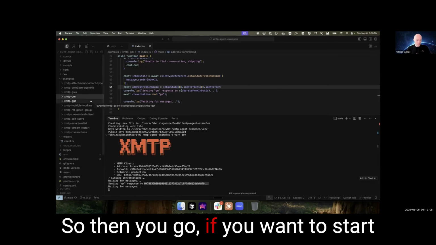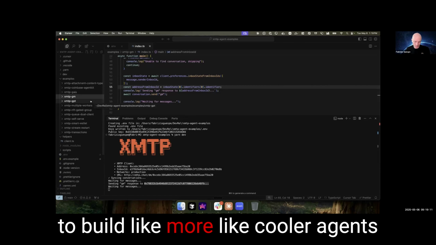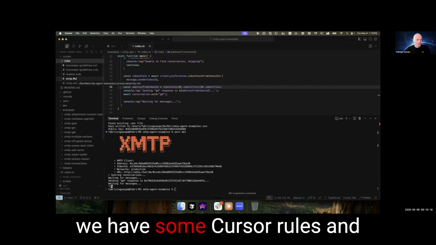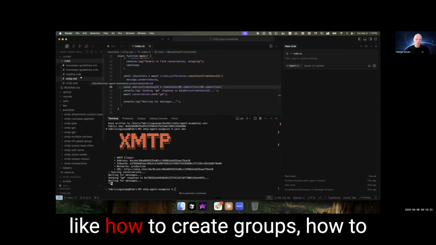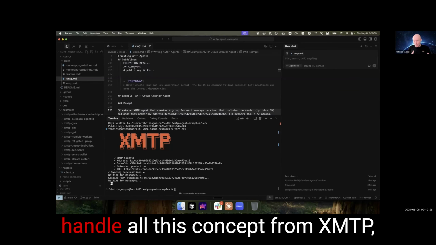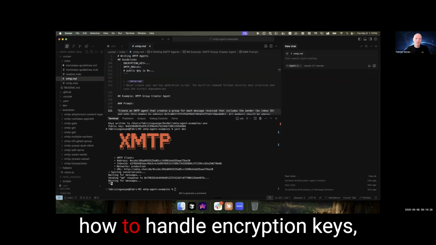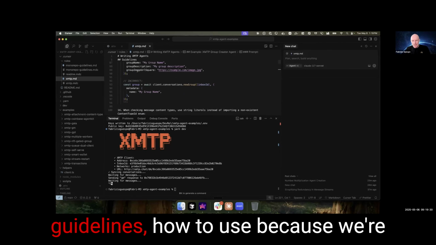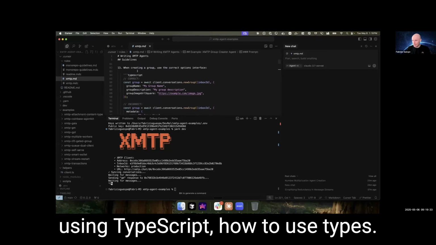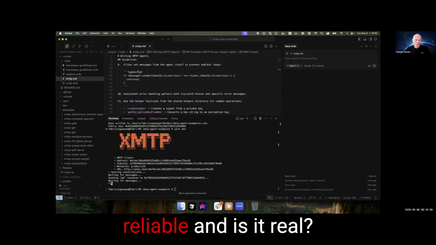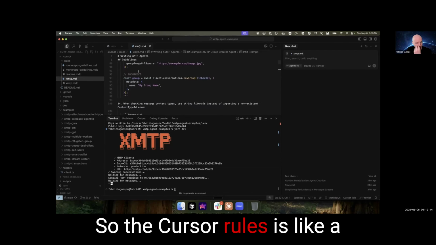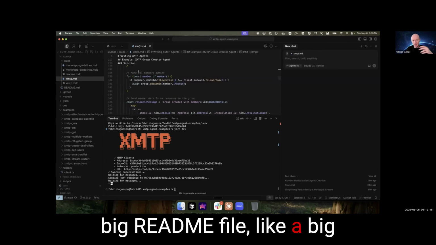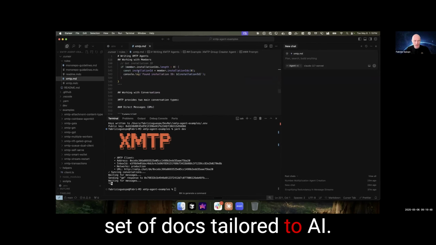Then, if you want to start to build cooler agents, we have some Cursor rules. Cursor rules cover a lot of concepts like how to create groups, how to handle all these concepts from XMTP, how to handle encryption keys, and guidelines, because we are using TypeScript, on how to use types so the code is very reliable and easy to read, and how to use streams. So the Cursor rules are like a big README file, like a big set of docs tailored to AI.